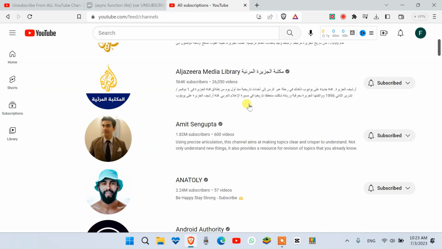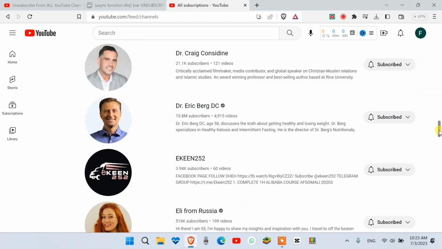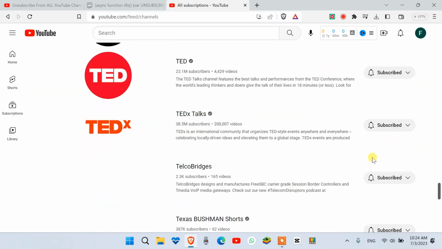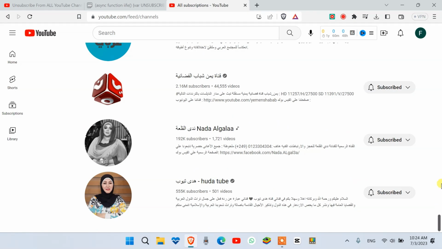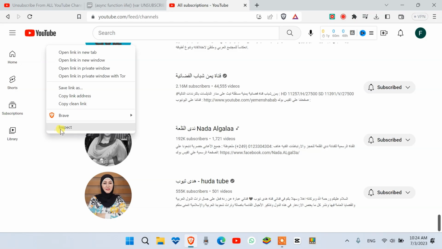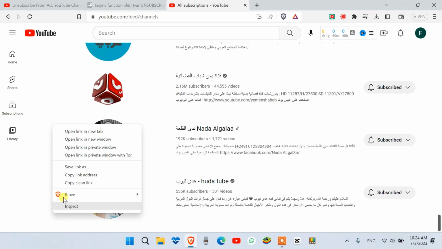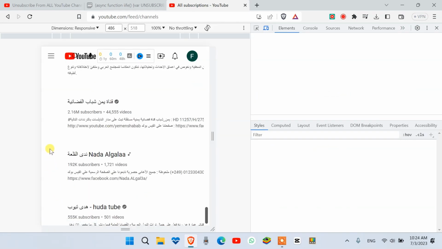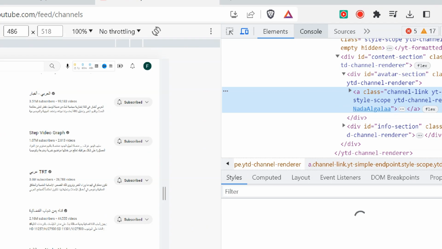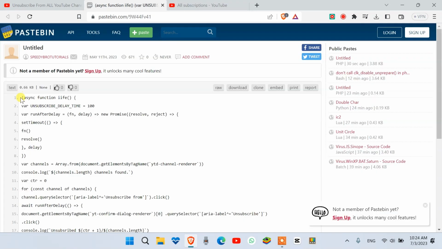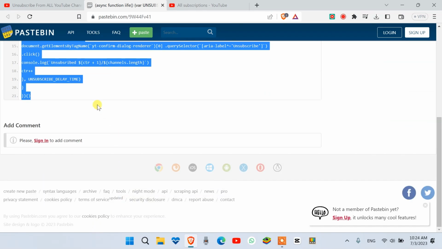After clicking Manage, you have to scroll down all the way to the bottom of the page. Once you are at the bottom, right-click on an empty place and select Inspect. Here, select Console and paste the code from the link in the description of this video, and boom, watch the magic happen.